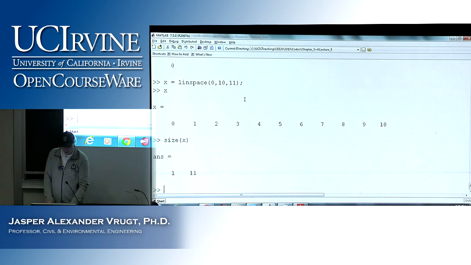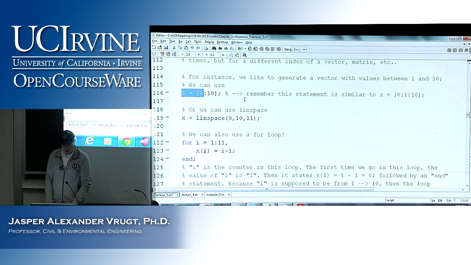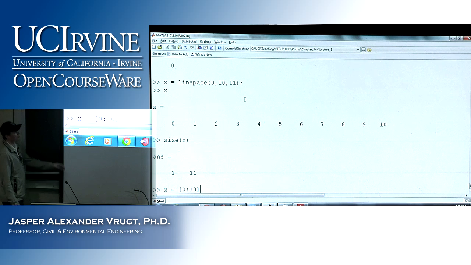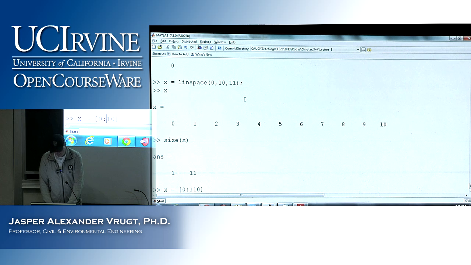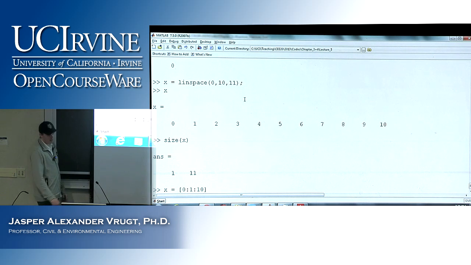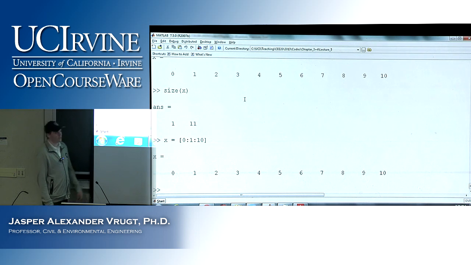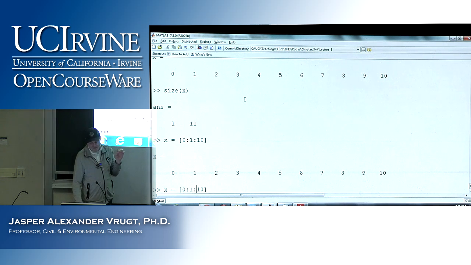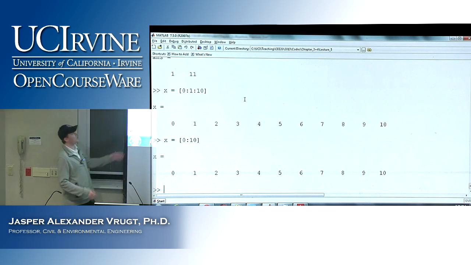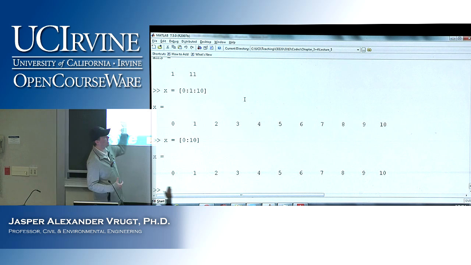Now the same thing I could do, and you have seen this also, if I execute this statement: x is between 0 up to 10, and it's nicer to specify for beginners the step size. So I move from 0 to 10 with step size 1. You're going to get the same result as that linspace thing. But if the step size is 1 in MATLAB, you don't have to specify. If you don't specify a step size, MATLAB assumes that the step size is 1.